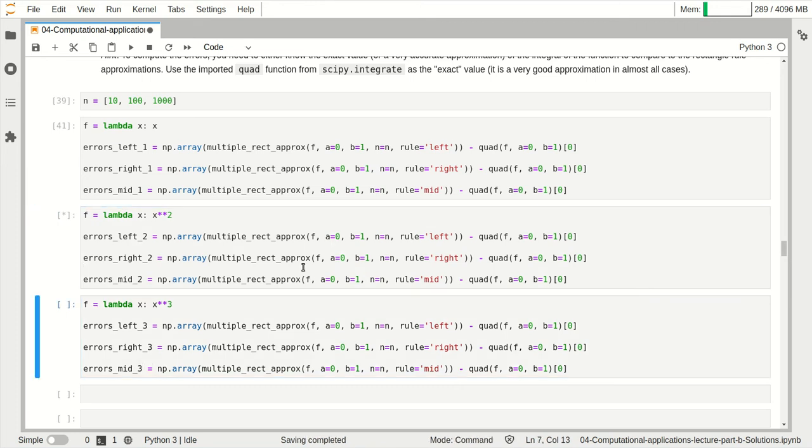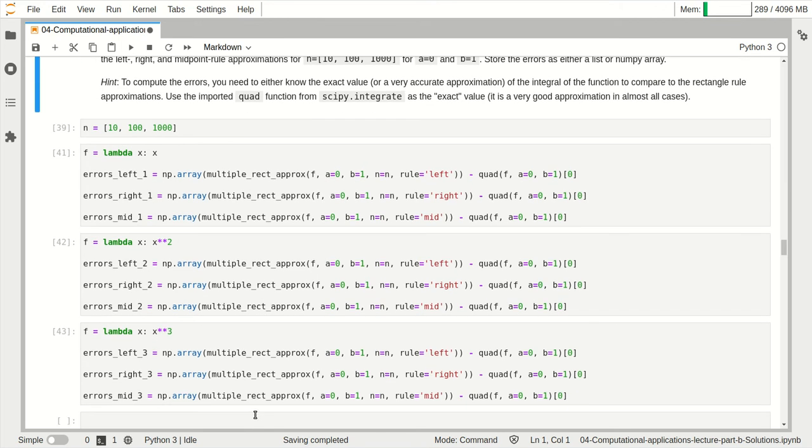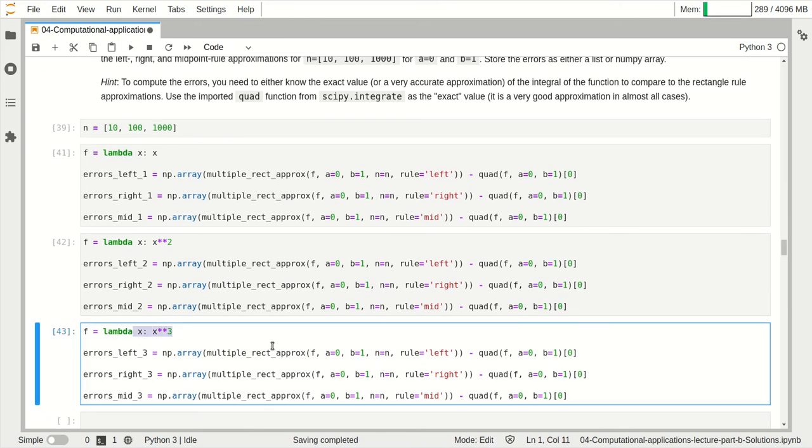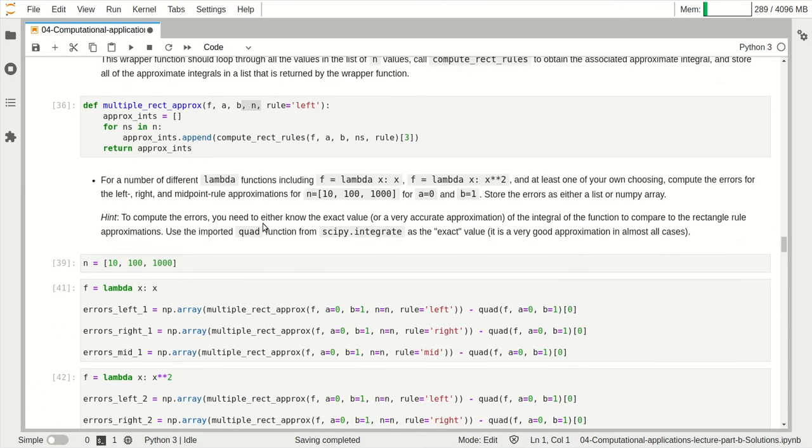And if I run each of these, there we go. That's it. For a number of different lambda functions, including f of x equals x, f of x equals x squared, and at least one of your choosing. So choose something else. You could choose x cubed if you want, but I encourage you to try something else. And you can definitely do more as well. You've now completed the second part of this activity.